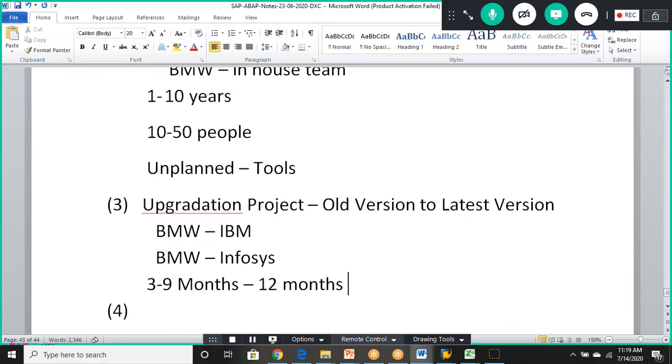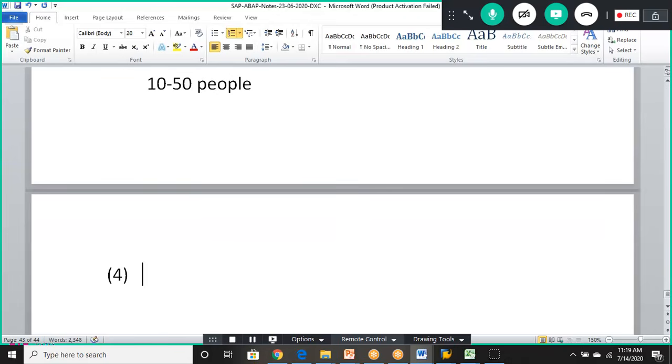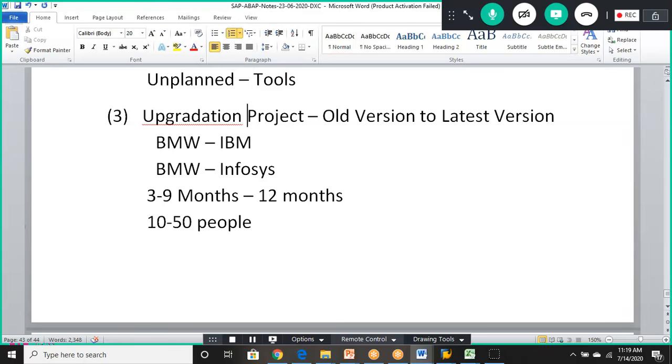The number of team members will be 10 to 50 people, because this is an upgradation part. So 10 to 50 people is what we'll have in the upgradation part.